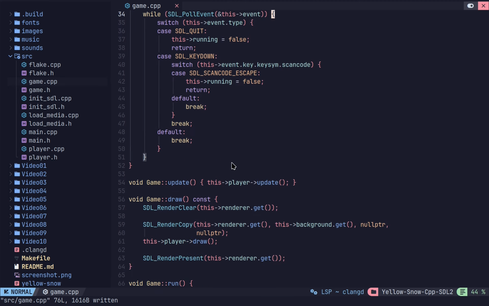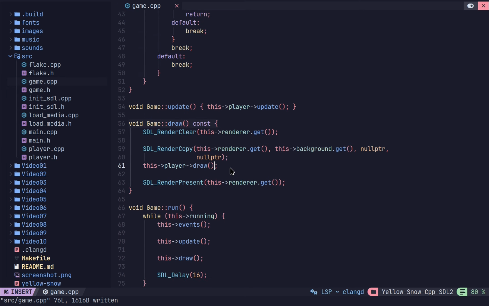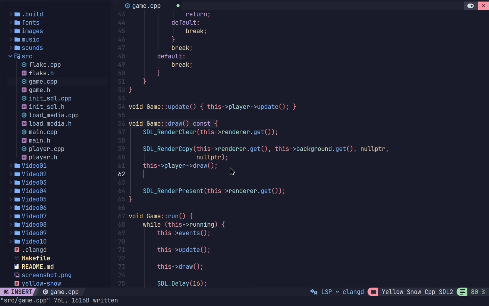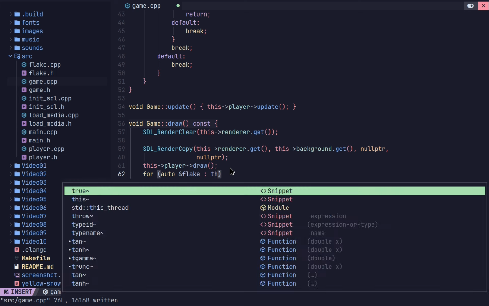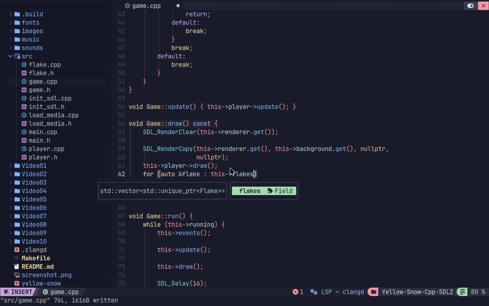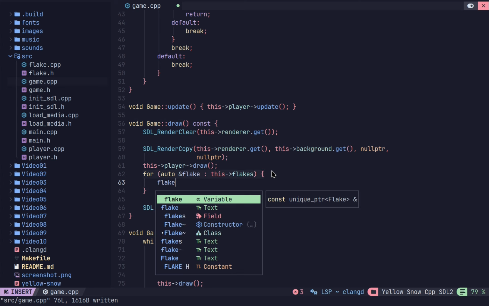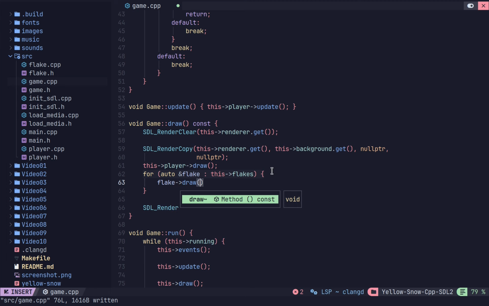We do need to tell it to draw itself. So under the player, I'm going to just, for each flake in the flakes vector, tell that flake to draw itself. So I'm going to say auto flake. So this is going to go through the vector and get a flake out at a time. And we're going to say flake draw. And that should draw all the flakes.